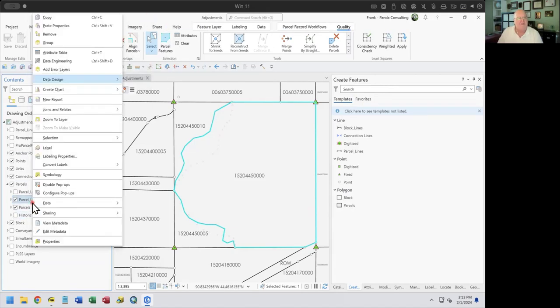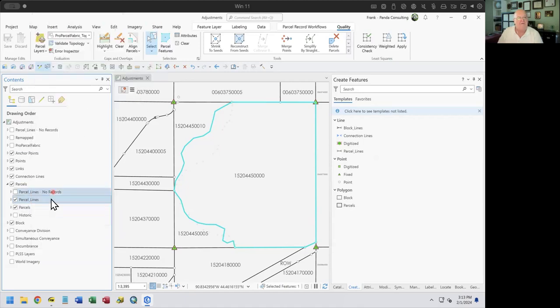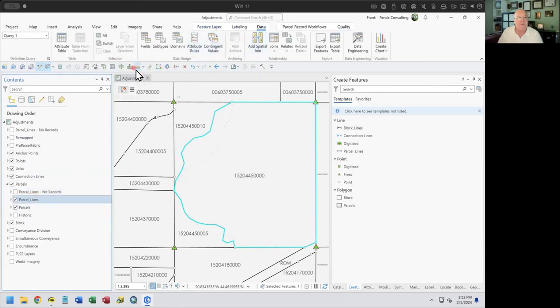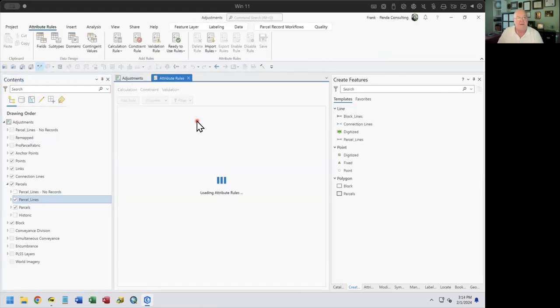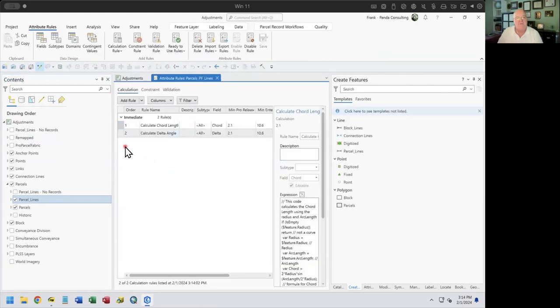This is a new data set I just brought over here. I'm wondering why I don't have access to some of these other components. I don't have my attribute rules in here. There is an attribute rule here. Let's look at it a different way. Let's go to data and look at our attribute rules and see what's on here. So we have some rules here. In this case, we have some rules calculating some of the values.